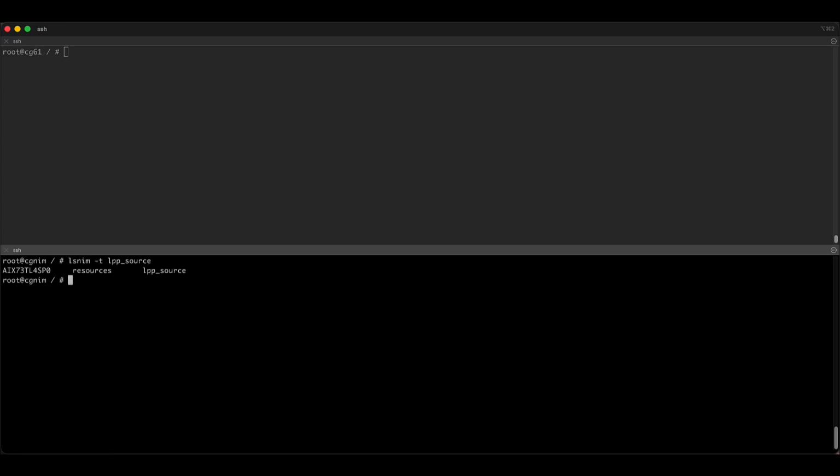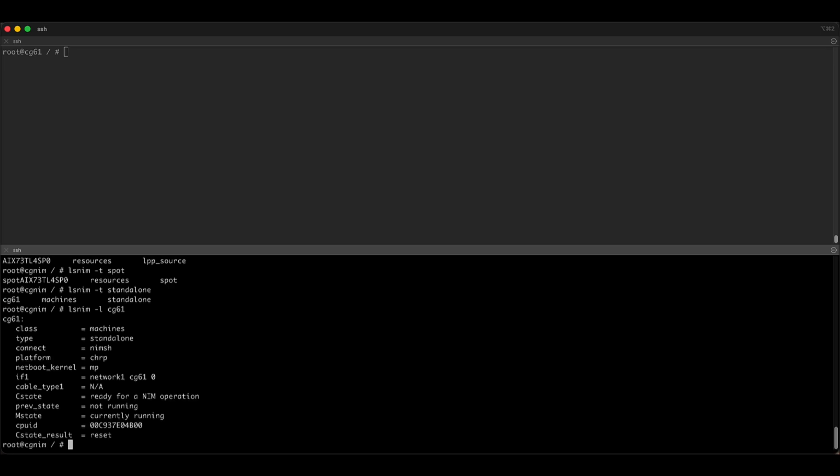Next thing we do is look at the LPP source. So we already have an AIX 7.3 TL4 LPP source configured on the NIM server. And if we look at the spot resource, we can see that is also configured. So this is a 7.3 TL4 spot. So we need both of those resources for the migration process. If we list the standalone clients that are configured on the NIM server, we can see that we do have CG61, which is our AIX 6.1 LPAR that we're going to migrate. And we can see the details of that client are already configured and defined to the NIM server.